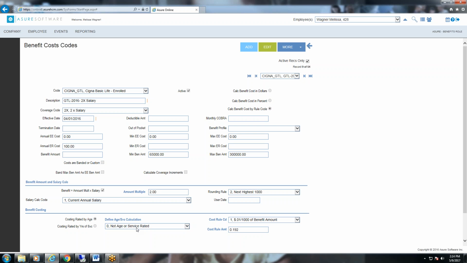Many AD&D plans are calculated based on an amount, divided by a cost rule and multiplied by a rate factor. In this case, there is no age banding or years of service calculated that needs to be taken into account. Our cost rule code allows us to simply define the rate factor that should be taken into account. On the other hand, when costs are rated by years, this indicates that cost bands are needed.